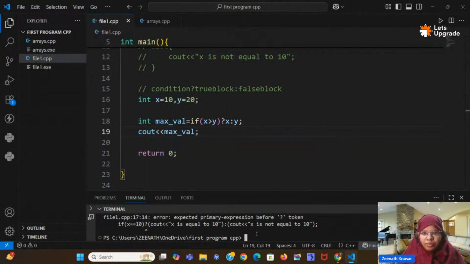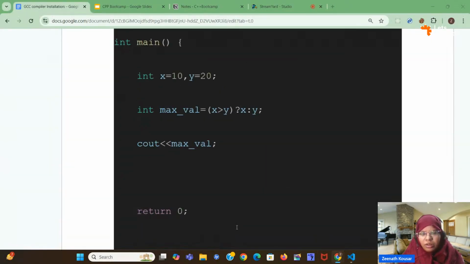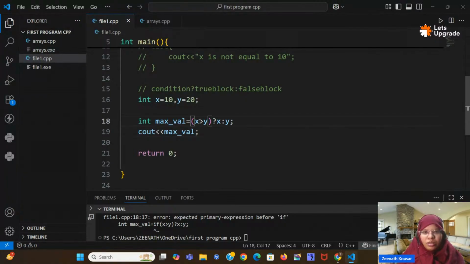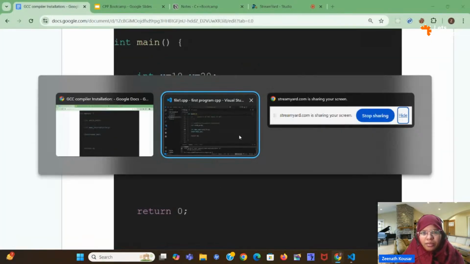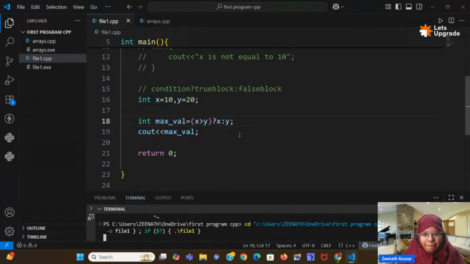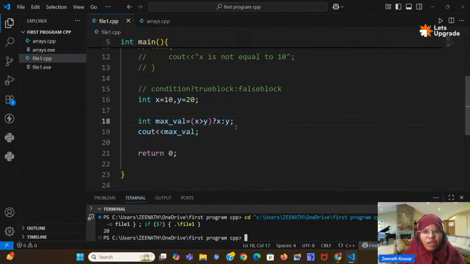Error. Sorry, no need of if, you can directly give the condition like this. Okay, so we got 20 because the condition x greater than y is false. After the colon there is a false block, so the false block will be executed.